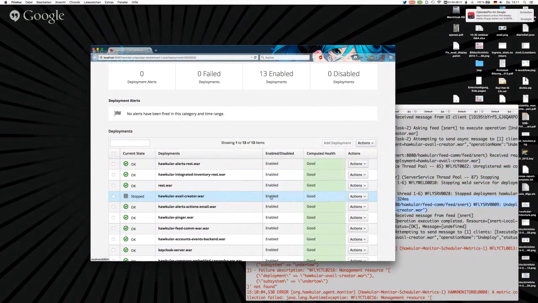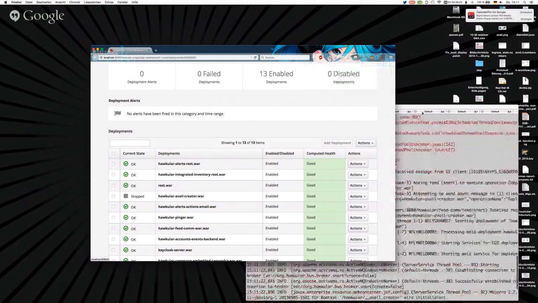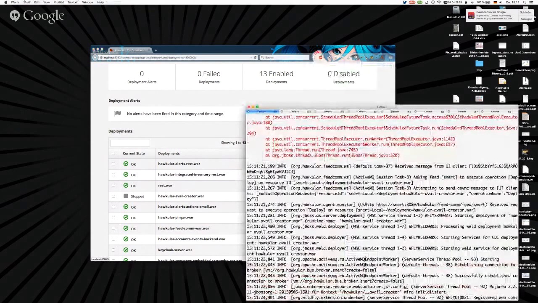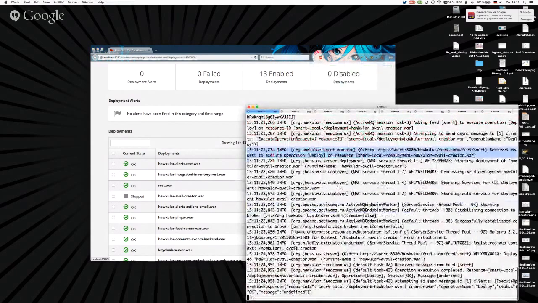We should probably update the enable disabled column over here. And now when we go to enable, we should see another operation has succeeded message. If we go back into the console log, we see here request to execute the deploy. And indeed, the WildFly server is starting the deployment of this WAR file. And this has then been successfully started. So this is pretty cool.